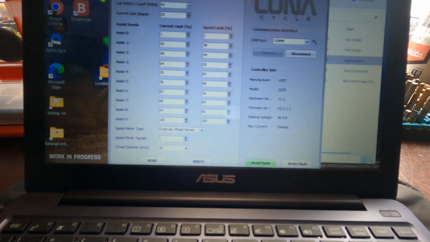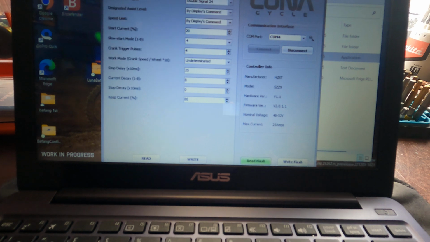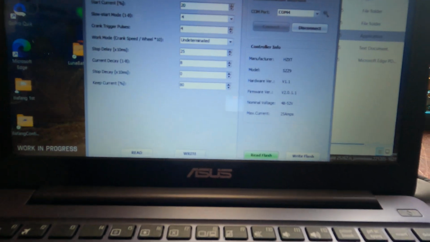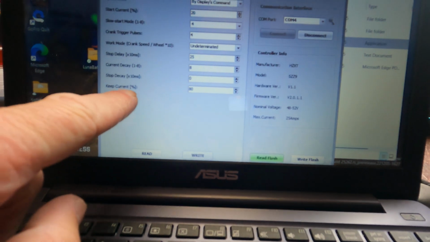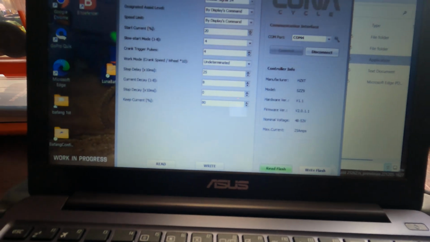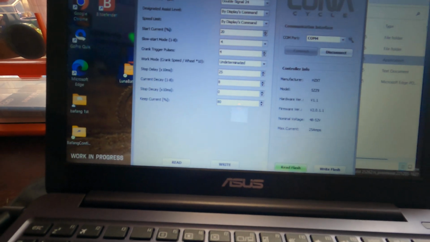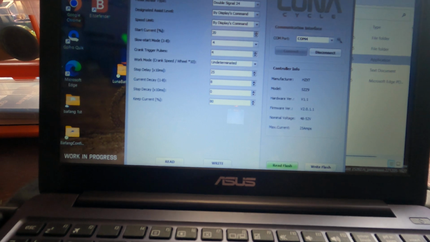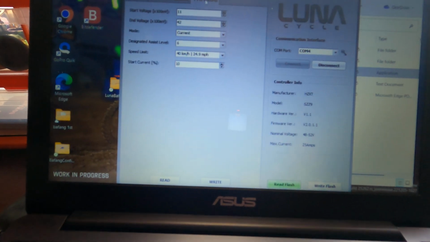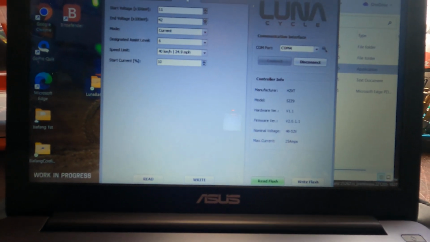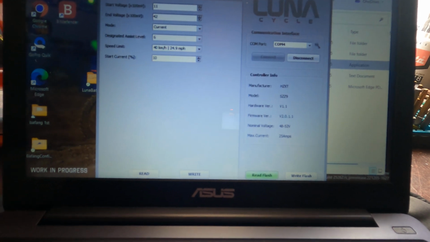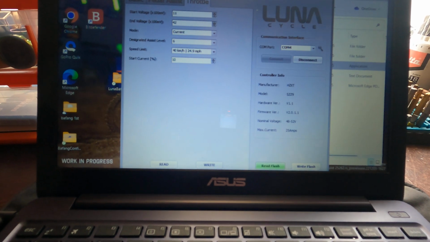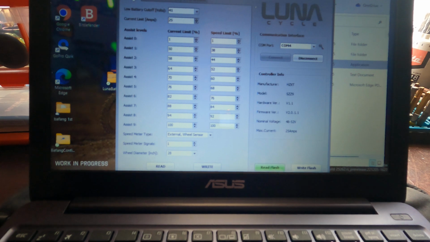I'll show you my settings for my pedal assist. The only thing I adjusted on here was at the bottom, the keep current to 80. You can go flat out, but I don't really see the point, to be fair. Throttle, I haven't adjusted anything on the throttle. So that's basically it. It's a simple job.